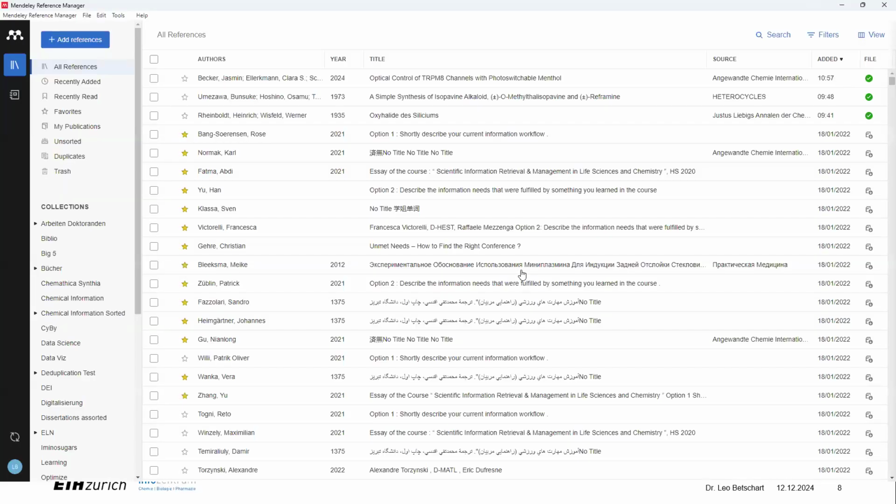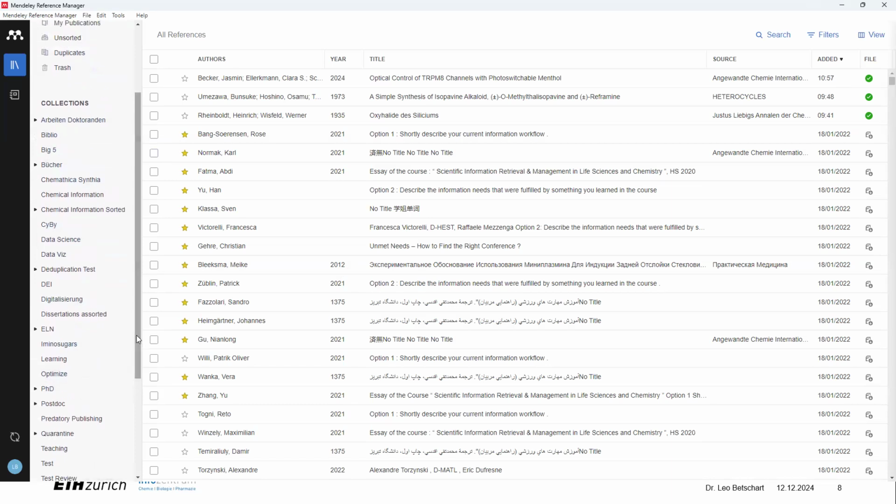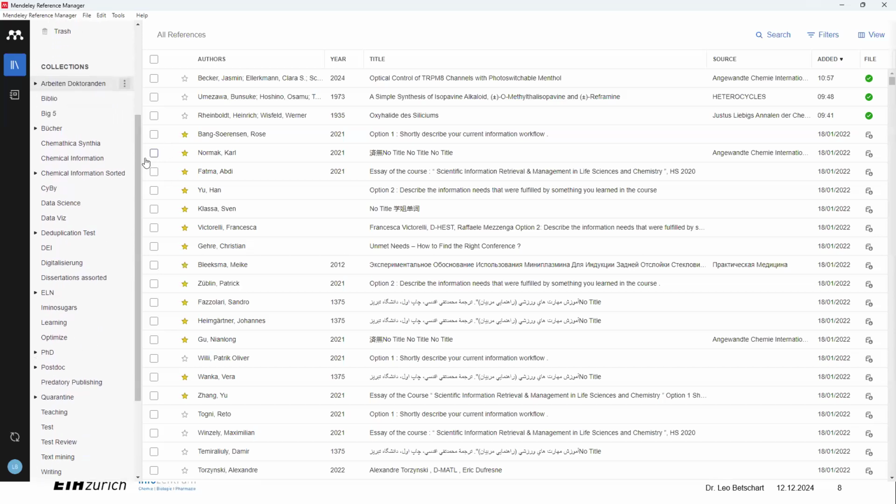So this is what Mendeley looks like. We have sort of my recent additions, what I read recently on the left side, and also there's a function for duplicate finding. And then I have collections here a bit further down, and collections, they are no different than folders. So that is just simply a folder structure. I can have subfolders like here where I have works from PhD students from different years. And that is one way how you can organize your literature.